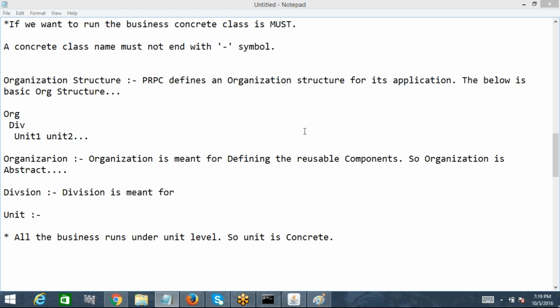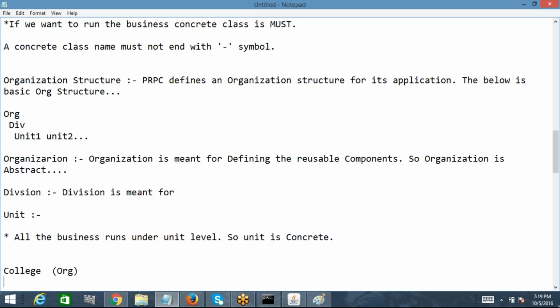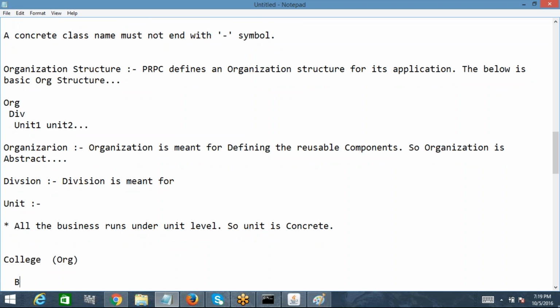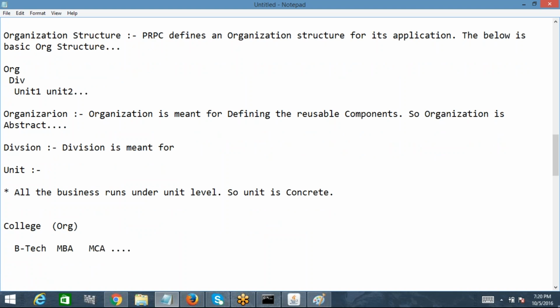I'll give you a real-time example. Let's take a college. Say college is an organization. Under this I have different divisions: BTech, MBA, MCA and so on. Under the division of BTech I will have CSE, ECE, EEE and so on. So this is division, and these are units.